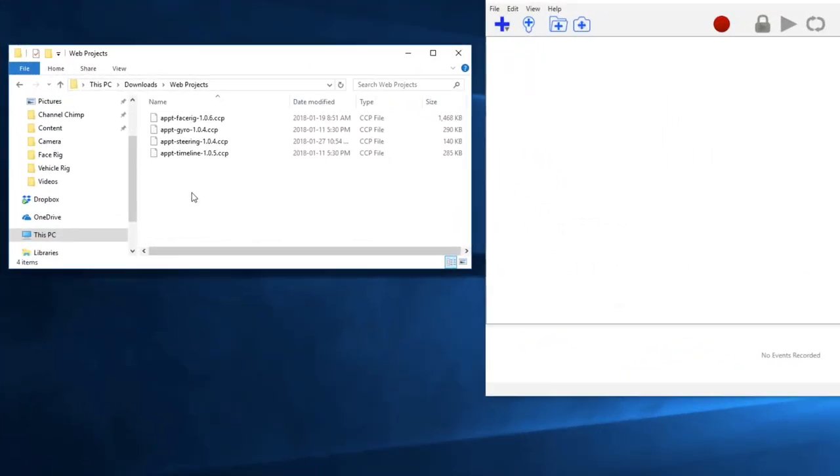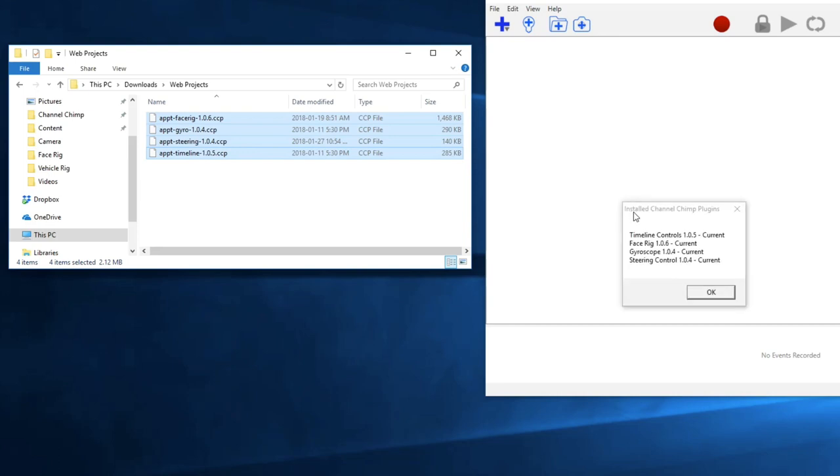It's also possible to install multiple web browser projects. For example, I can multi-select these and drag and drop them all onto the Channel Chimp window. And as you can see, they are all current.